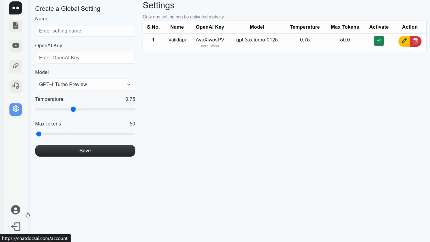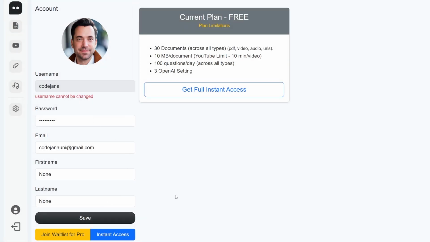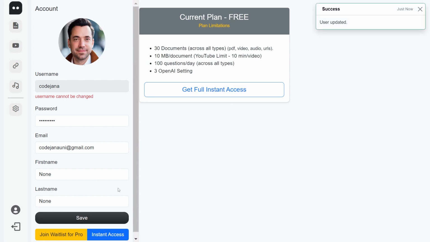All right, so let's take a look at the profile section. So here you can change everything except the username. You can update your password, email, first name, last name, and even this picture. So if I were to select this, hit save, and yes, so user updated, and we have this profile here.